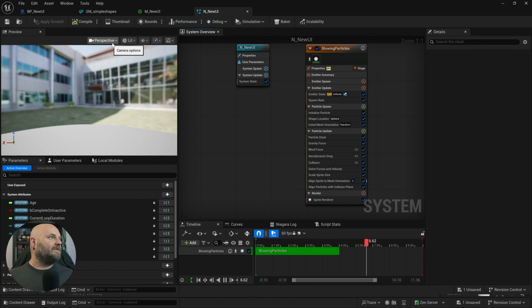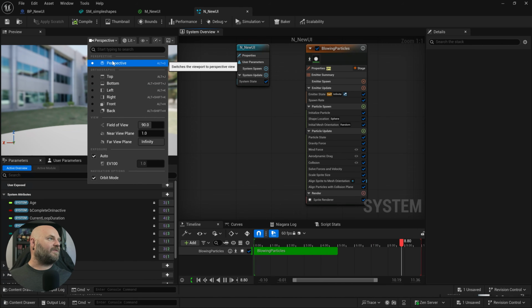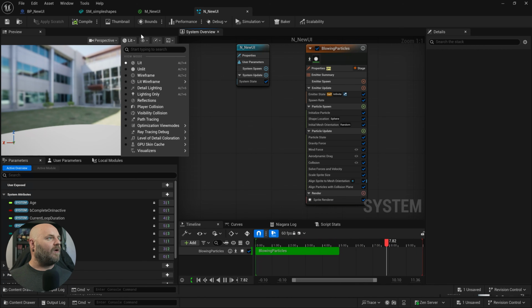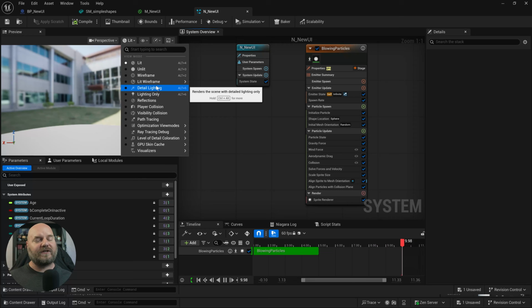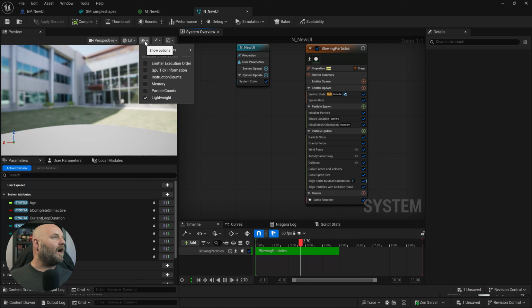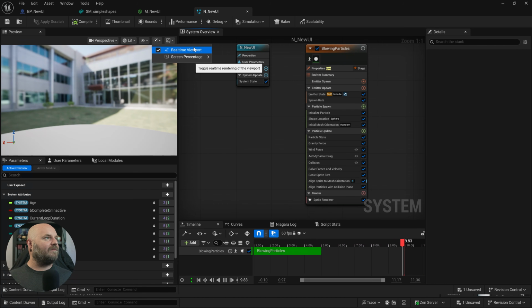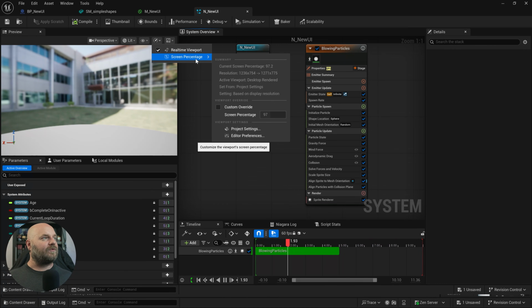So I come up here, I look at my camera one. Okay, here's my perspective, here's my orthographic. My view settings are now in here. My exposure settings in here. Orbit mode can be toggled on and off in here. View modes just has view modes, no extra stuff in it now. Our show option has all of our show options from before, and our viewport stats have moved over here. Scalability is just real-time viewport and screen percentage.